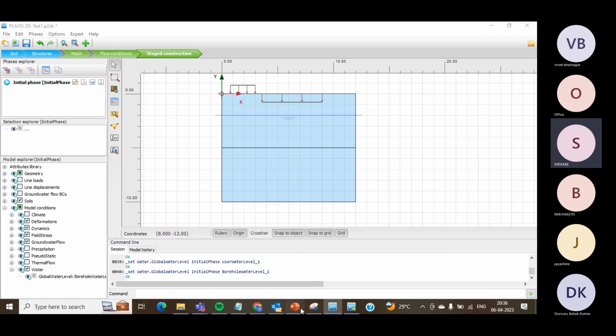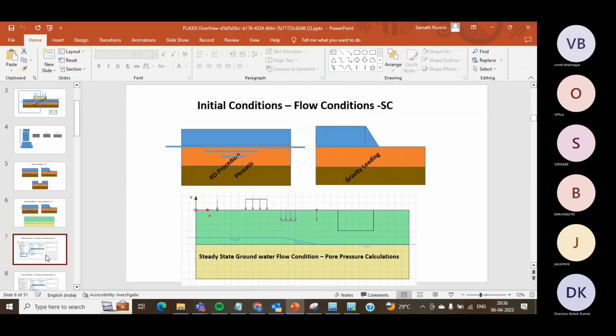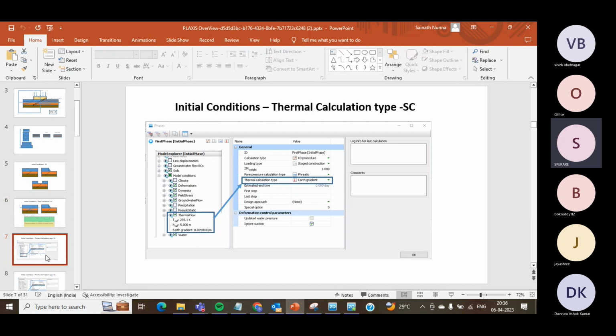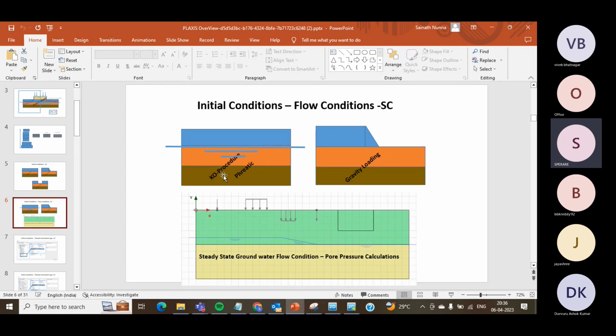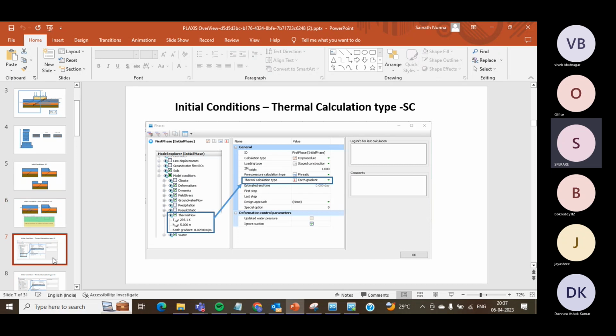Okay, so now moving on to this. Now, if you see this, in the initial conditions, I have seen something called the K0 procedure or gravity loading, and then something like a phreatic or a steady state groundwater flow condition. But apart from this, there is something called a thermal calculation type also, which we need to address, right? So this is how the thermal calculation type looks for you.